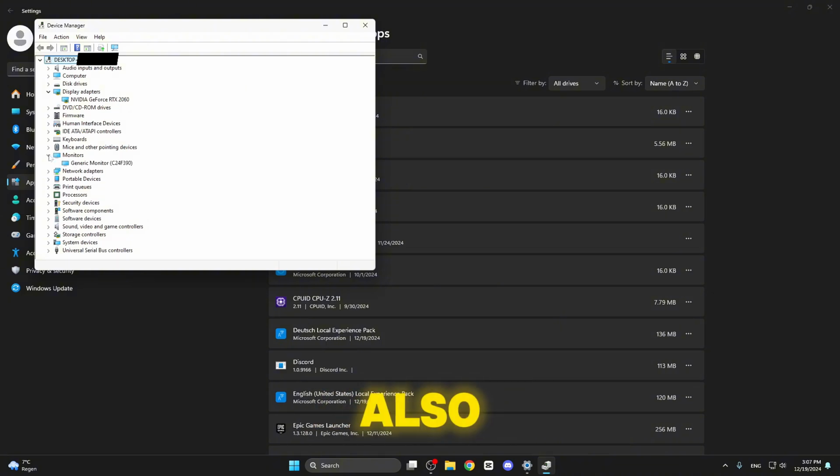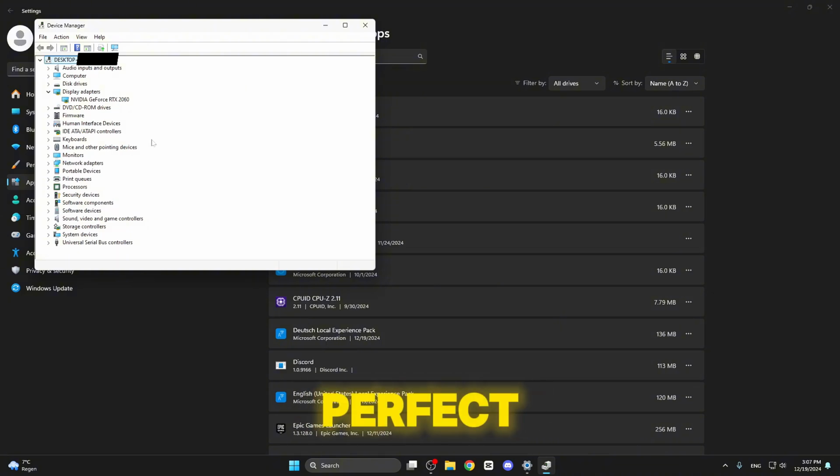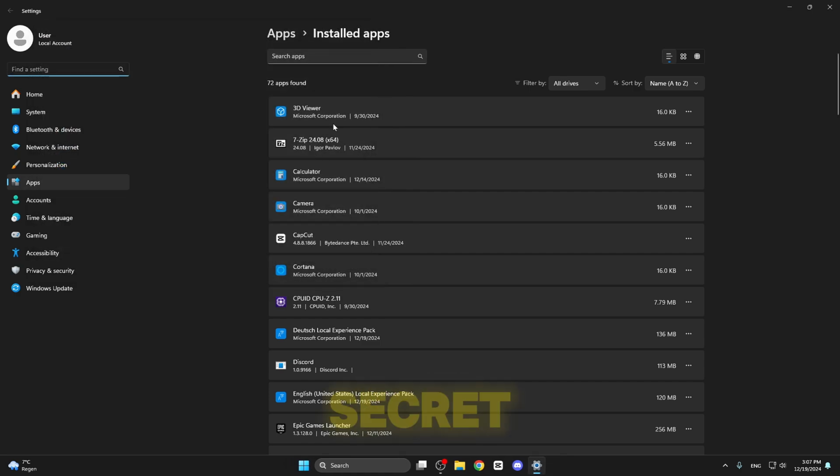Alright guys, also the monitor here, perfect. This is how easy you can get to this secret start menu.